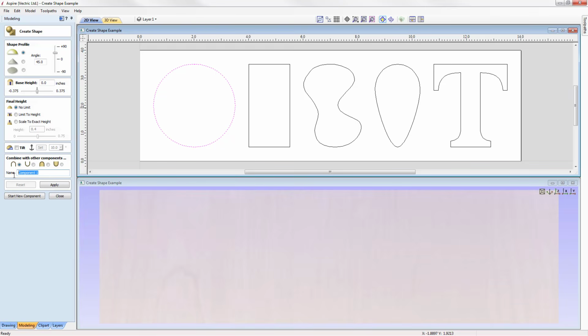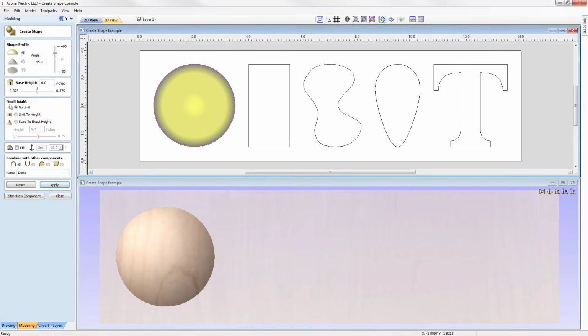And then when you're happy with the settings that you've got, you can simply go in there and give that component a name. So here we could just simply call that one Dome. And then you can press apply to see the result of these settings with this vector. And in the 2D view, you can see I'm presented with this yellow object here. And then in the 3D view, we're presented with the actual shape of our part based on the settings that we've got in our form.